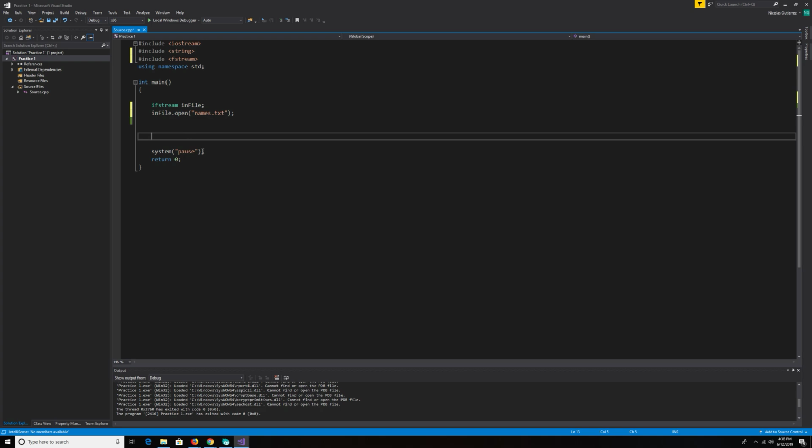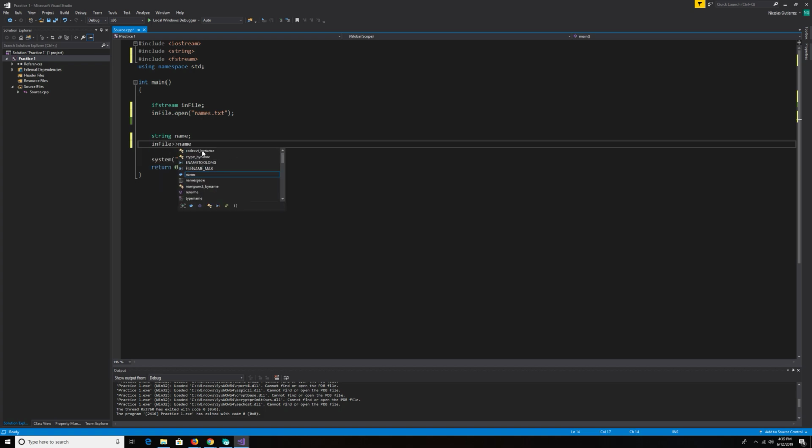I am going to create a string, and any variable name I want. Right now I'm going to call it name. I am going to input name: inFile >> name. Now, be aware that if I were to ask the user to input their name from the keyboard, it would be a cin and then wherever I want to save it. Well, instead of getting it from the keyboard, I'm getting it from the file. So you could consider this the same way you use the cin.